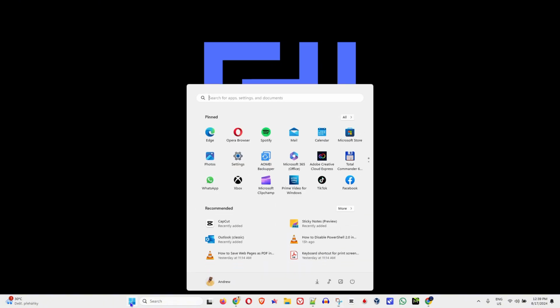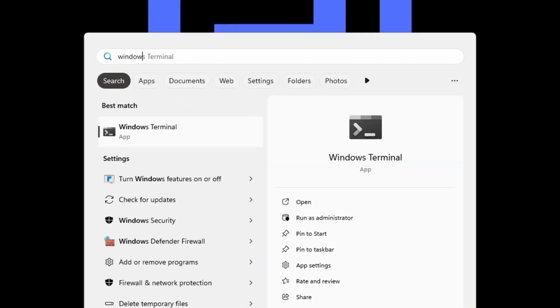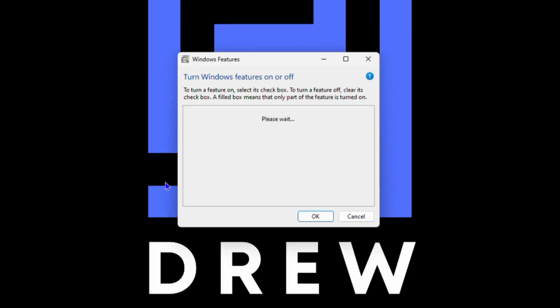So go ahead and click the Windows key on your keyboard, and you simply want to start typing Windows, and by the time you start to type Windows, you will see Turn Windows features on or off. Or you can simply type in Windows features and you will see this option. So you want to click on that.